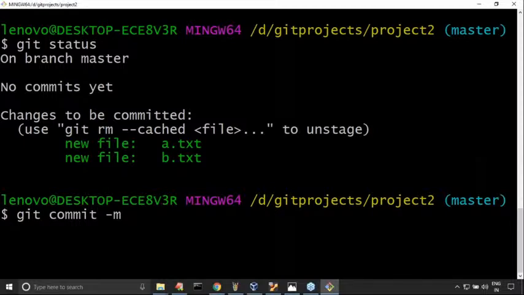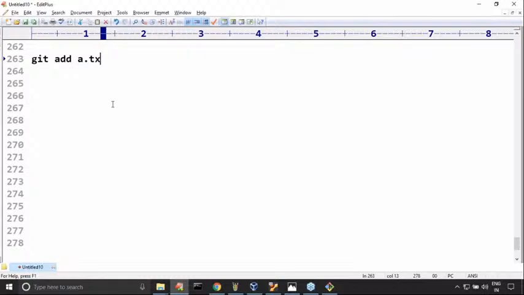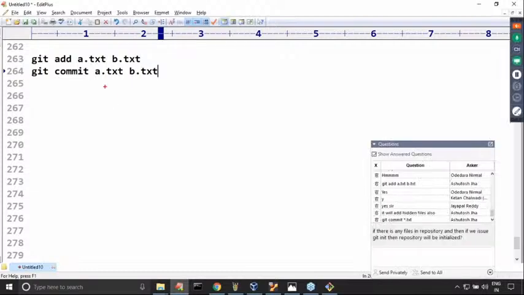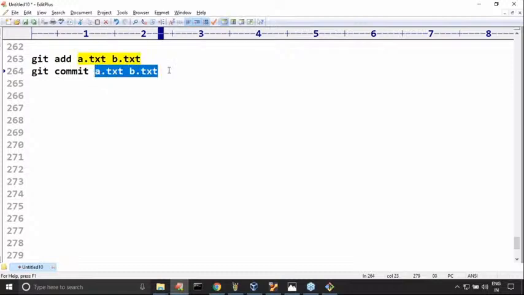One minute. Most people, by habit, always use git add a.txt, b.txt. Similarly, their hand always goes for git commit a.txt, b.txt. No, you can't specify like this. Remember, commit by default considers whatever is in the staging area. That's why you should not specify anything. Remember that. But you compulsorily have to specify a message.